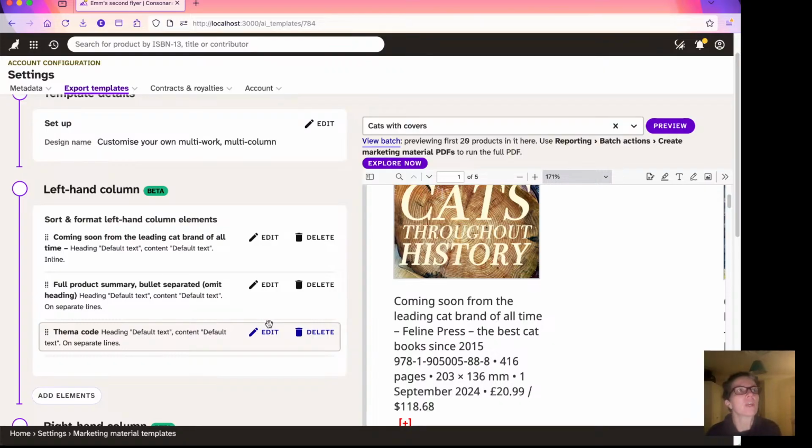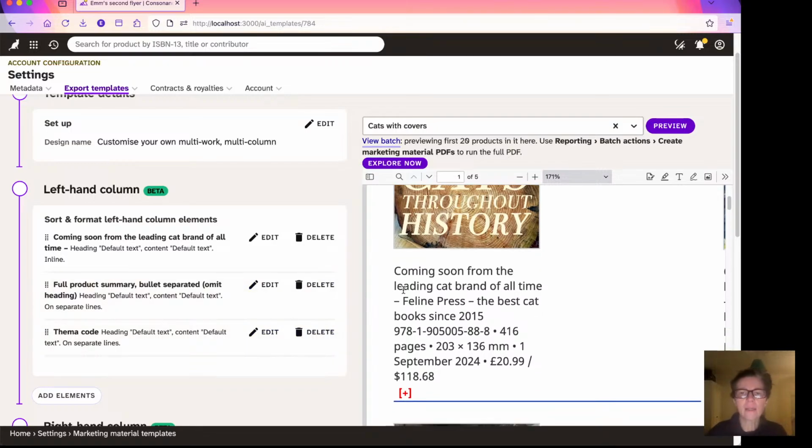It can be useful for extents if you want to say something like page count and then the count, like 416, and then no space and the letters PP. That is pretty usual. Or you might want to say ex tax after the price or something like that. All sorts of things. So that's a really nice way to tailor not just the presentation, but the content that's going in there.